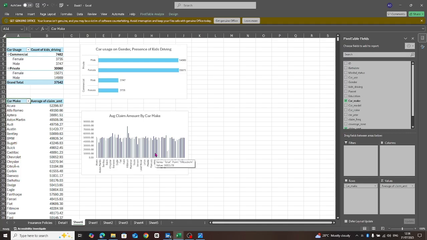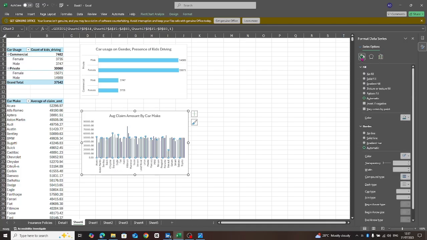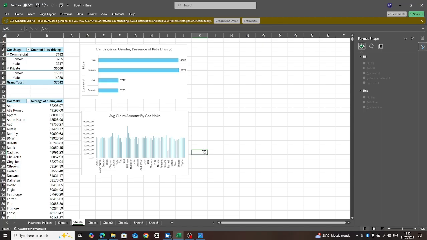You want to change this. Please follow my cursor. On your right where you have pivot table, choose fields to add to report. Click on it and come here. You can increase your bar chart, you can decrease it. You can change the color, like I said. You want to make your color consistent, your visual consistent. So that's it: average claim amount by car make.